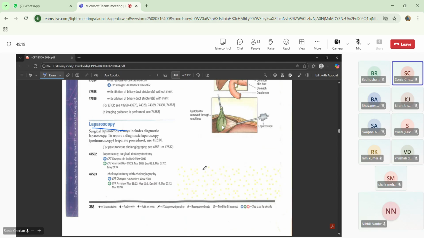In cholecystectomy, they will be removing the gallbladder. Here they will be removing the gallbladder stones as well as the gallbladder, and this is for laparoscopic approach. Mostly you'll be seeing laparoscopic approach only. So we have 47562 for that. Then we have 47563.